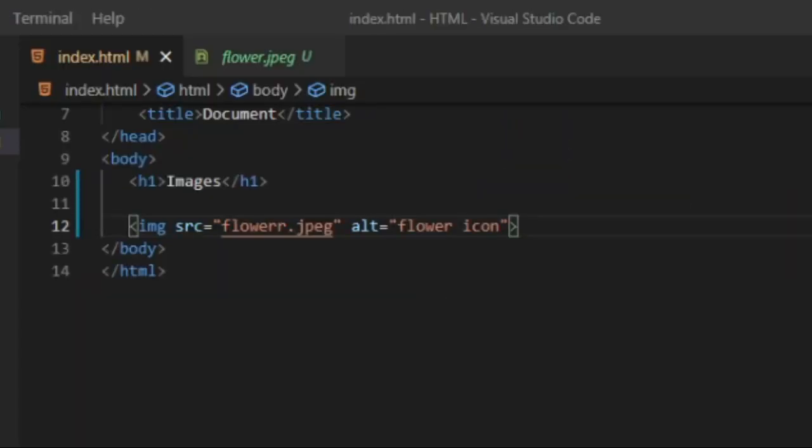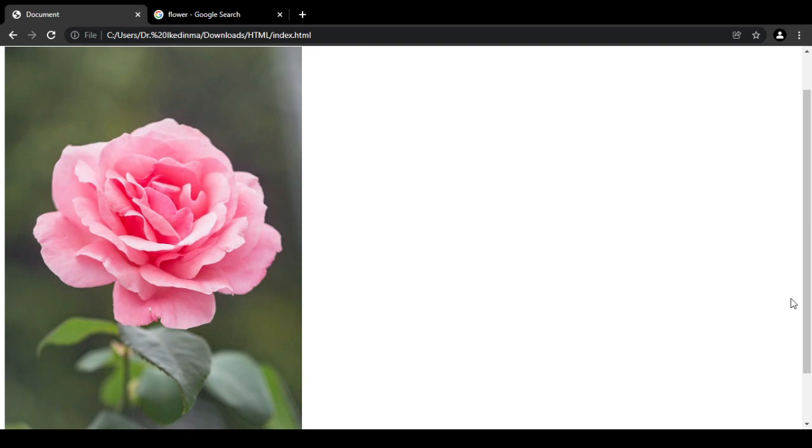So this alt, whatever is written here, will come into play when the image file can't be displayed for one reason or the other. Let me quickly erase it and let the image come back. I'll go over to my browser to take a look, and there we have it. The image works.